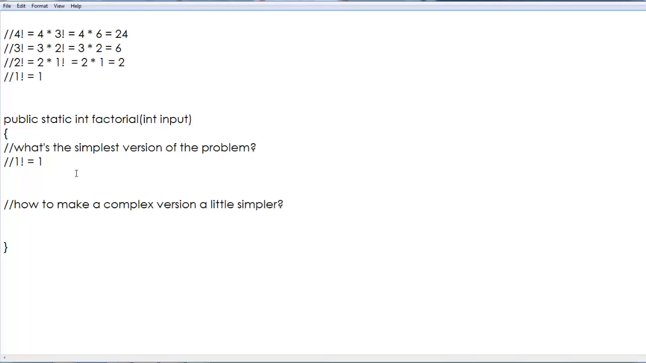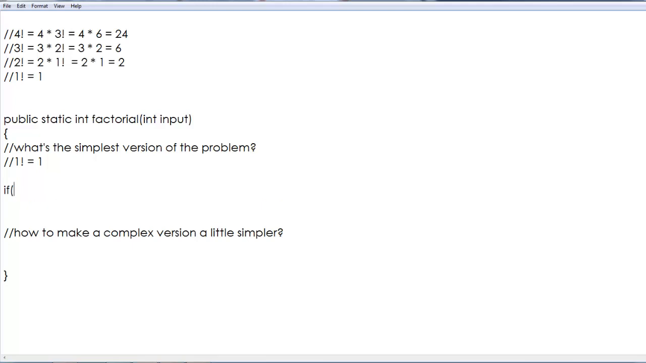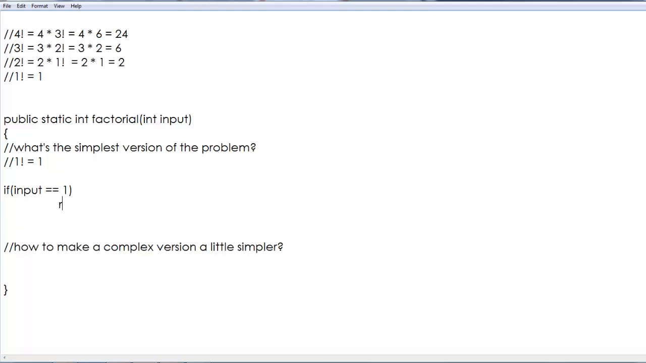So with this, I'm going to do it in pieces here. If input is 1, if I could type, stop, right? Return 1. Hey, I got this. What's 1 factorial? 1. Okay, what's 50 factorial? I don't know. What is 50 times 49 factorial? So how to make a complex version a little simpler?